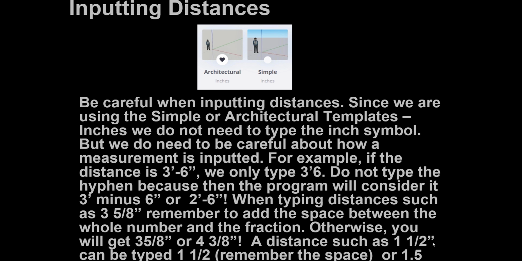And a distance such as 1.5 inches could be typed as 1 space 1/2, or you can type it in 1.5 and press enter. Either way is fine.